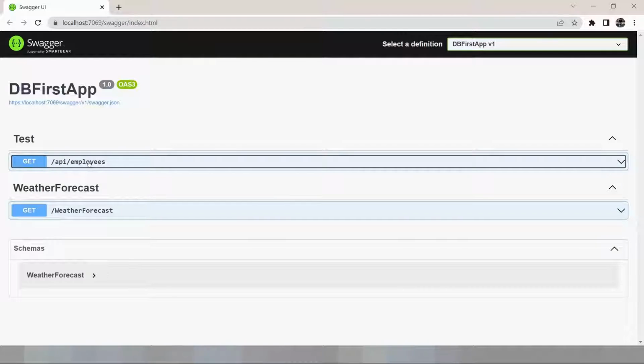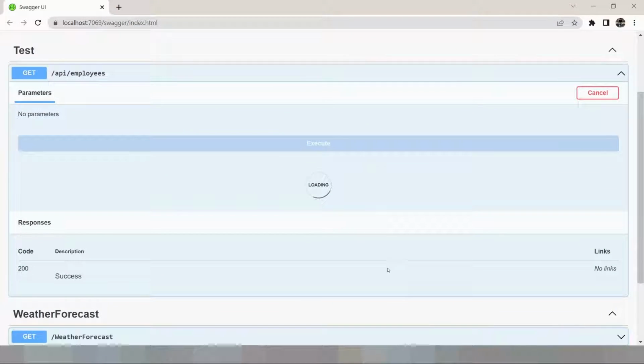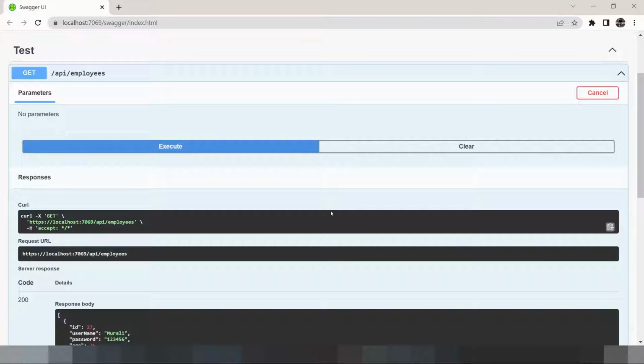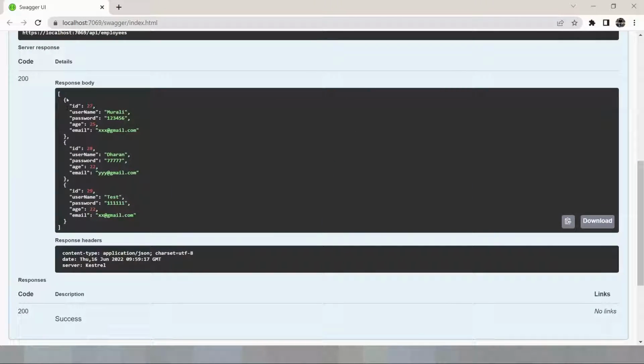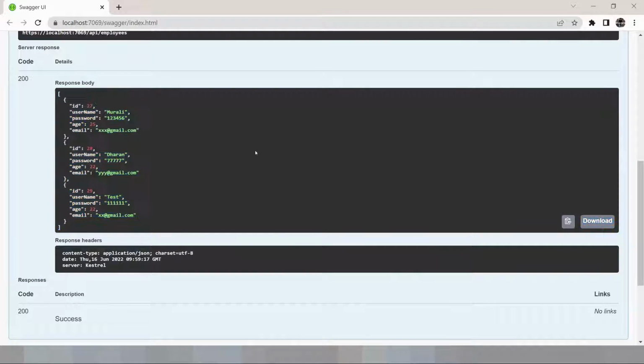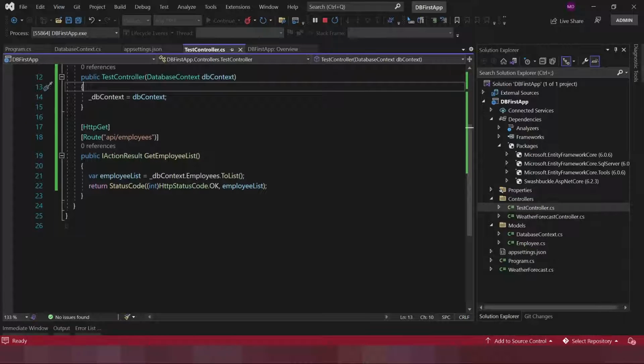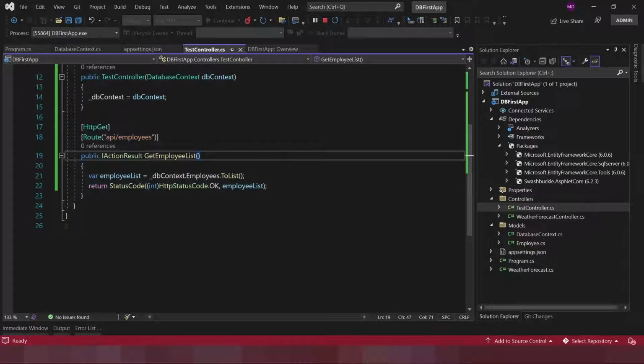Now I can open API employees, try it out, execute. It brought up the data from the SQL Server. We have 3 employee counts. Here, 3 employee counts. It has succeeded. In this way, you can have all the CRUD functions by using Entity Framework, which is common for .NET Framework and Core as well.